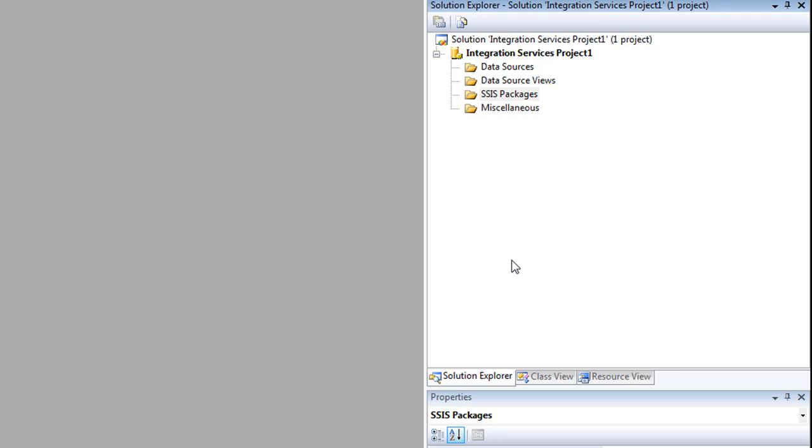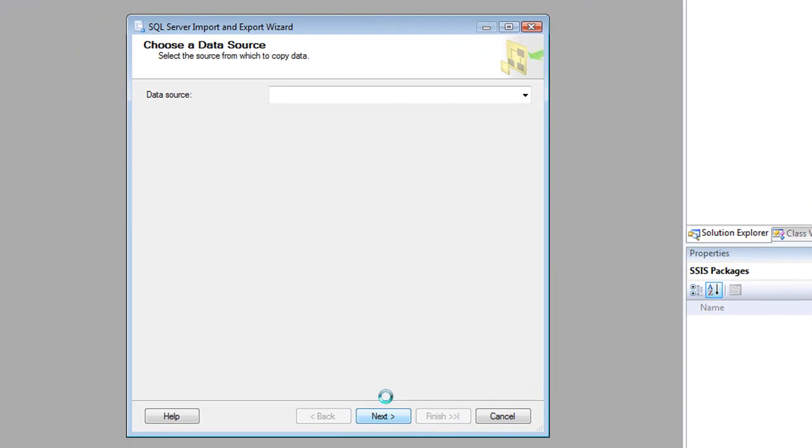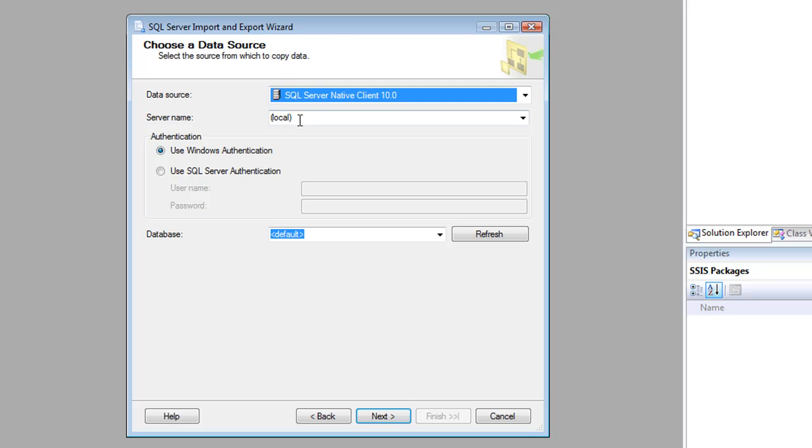Okay, now that I've got my database schema created, I can go ahead and use SSIS to move data. I've got Business Intelligence Development Studio, also known as Visual Studio, open, and I've started a new Integration Services project. I'm just going to go ahead and use the wizard to create a package for me.